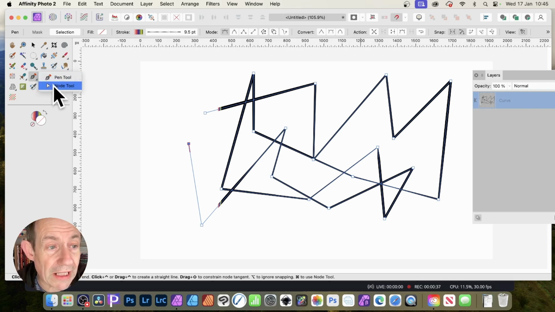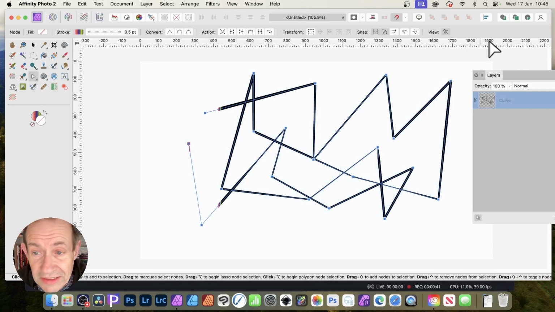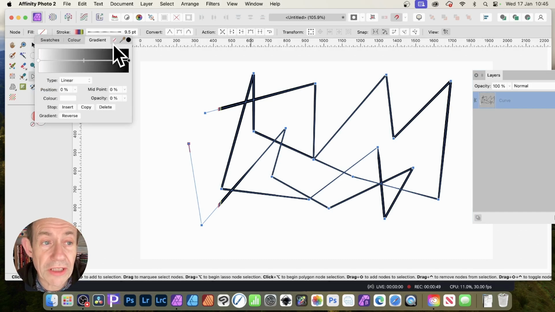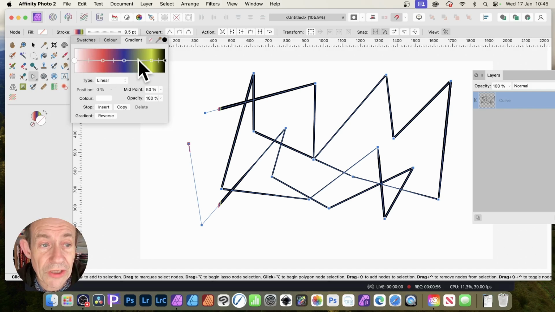Just go over here again and select the node tool. So with the node tool selected, you can then drag and select all of those nodes. You'll notice along here, you've got various options. I've just got here the fill, just click there, and I've got nothing there. So I've just clicked here. That's the key thing. And also stroke, click there, and you see you've got a gradient.